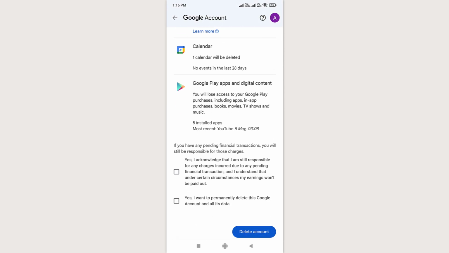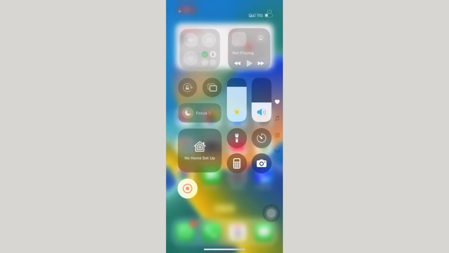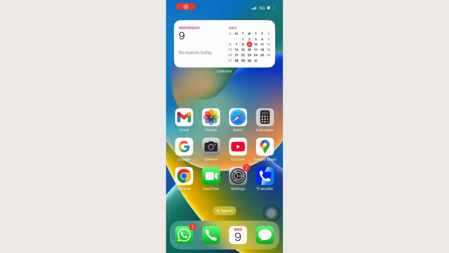Scroll down and check these two options. Then click on Delete Account. You have now successfully deleted your Gmail account using your Android phone. Now I will show you how to delete a Gmail account on your iPhone.